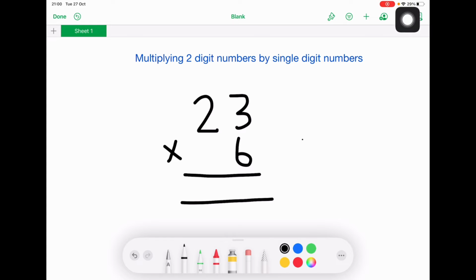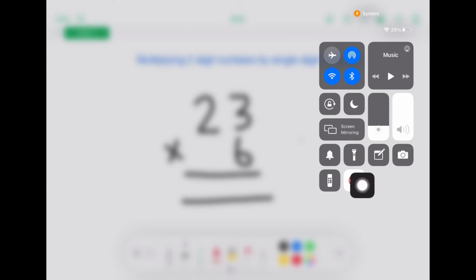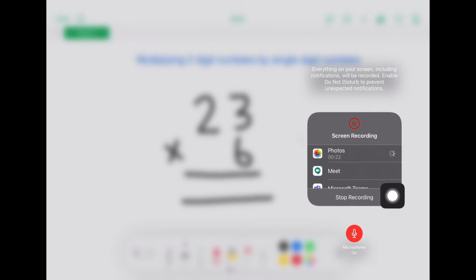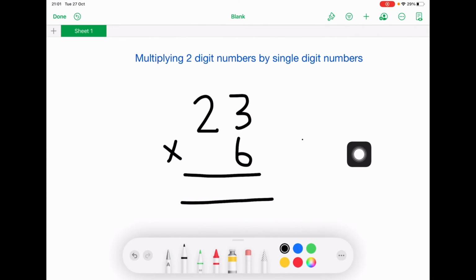Swipe down from the top right and here is the record button. Now as you can see, we are currently recording. If you hold your finger on it for 3 seconds, you'll see that you have the option to turn the microphone on or off. When you are ready to record, tap on this button and it will count down for 3 seconds. Then the recording will start. Then tap on the screen and complete your recording.